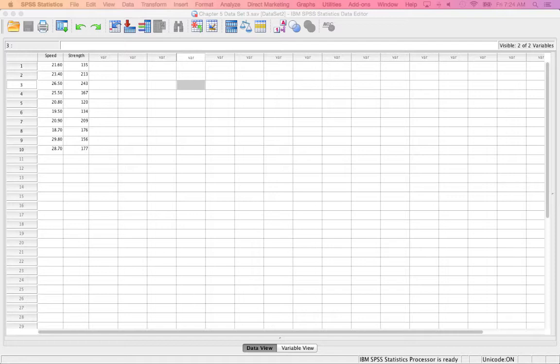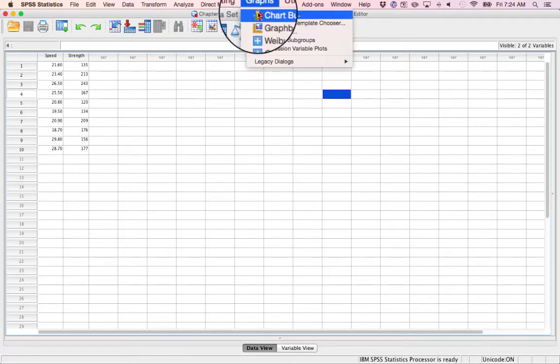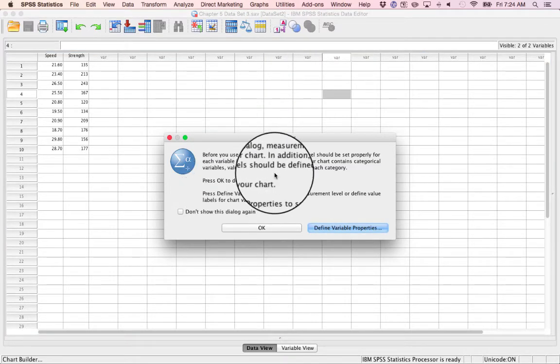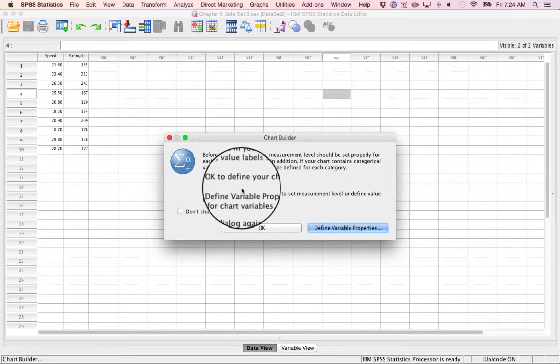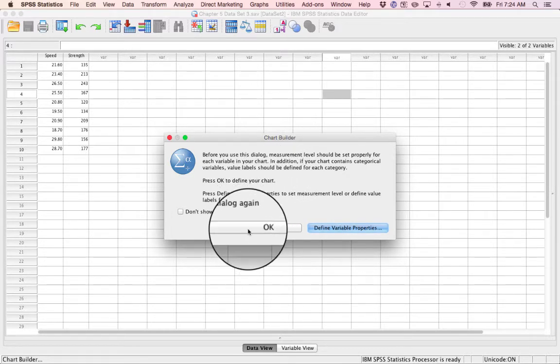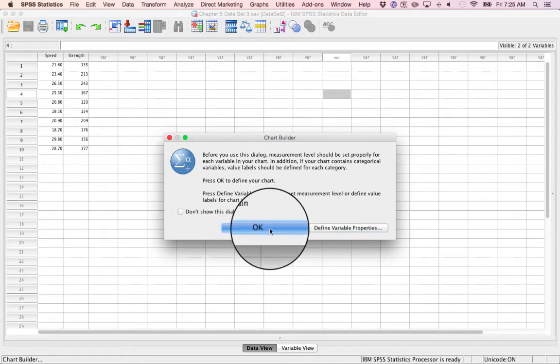In order to do this, once your data is open, we're going to explore the use of a chart builder. Now, there's actually a few ways to graph a scatter plot in SPSS, but we'll take a look at the chart builder for this particular example. We find this by looking in the Graphs menu and choosing Chart Builder. It does give you an information where the levels of measurement should be set properly. These should all be predefined because you are loading data sets in from the actual textbook, so it's okay just to hit OK. If you think they're not properly defined, you can define them, but we should be good to go.